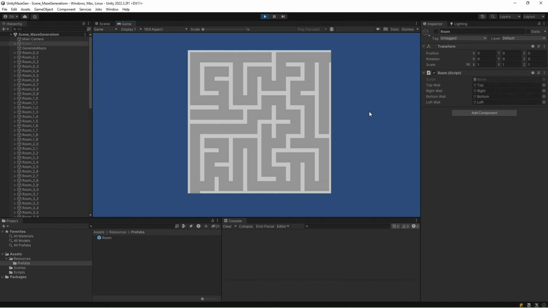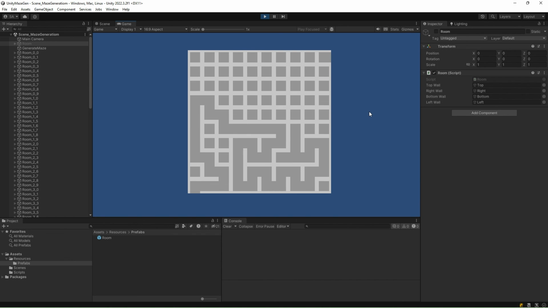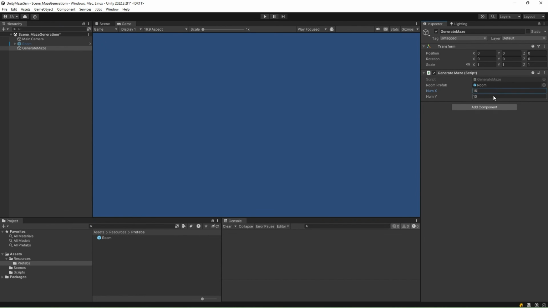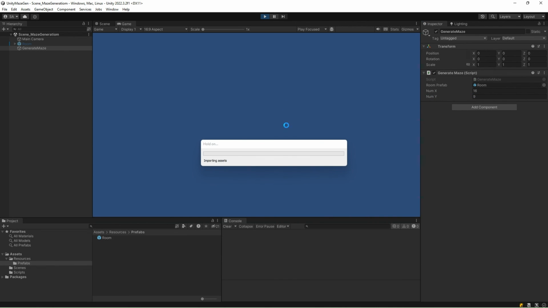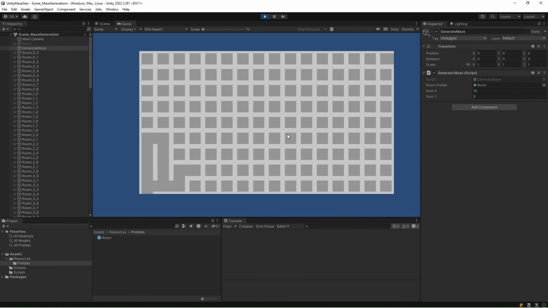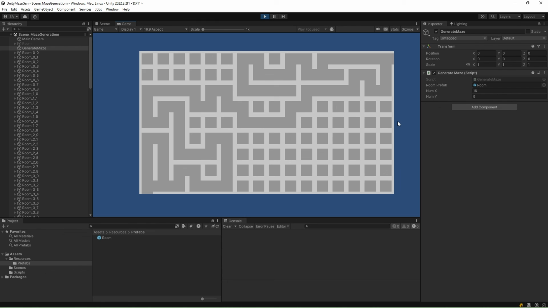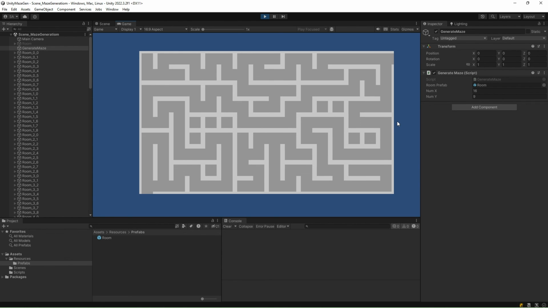Press the spacebar again to recreate the maze. You can also change the grid size in the inspector and test it out. And that's it. We have implemented our dynamic maze generation in Unity2D using the backtracking algorithm.